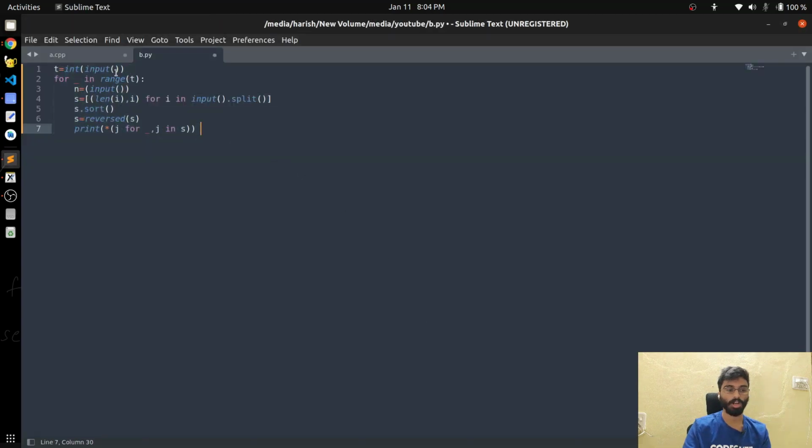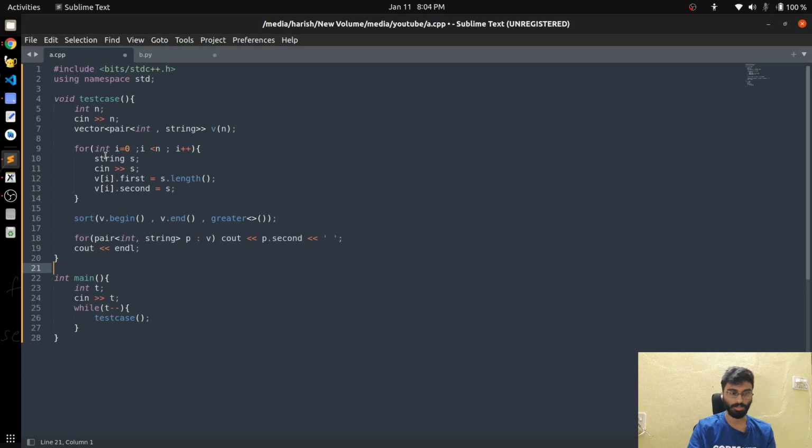So let's see some of the common mistakes that you can avoid. Make sure to take the input as a string in any language. You have to sort it in descending order, so make sure to pass this third parameter, or just sort it and afterwards reverse the list to get it into descending order. And finally just print out the second part of the tuple or pair, whatever you have taken, so that it prints out the actual string, not the length.